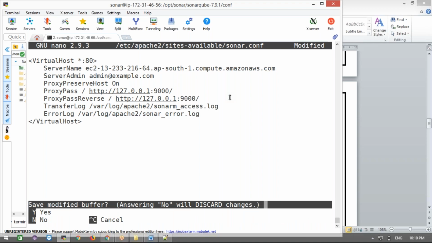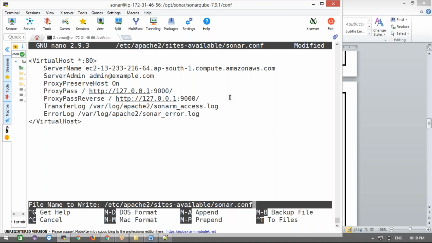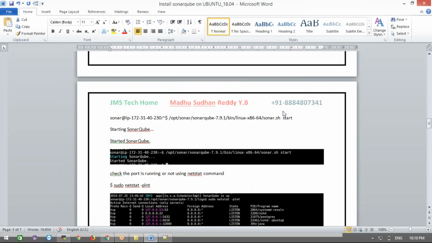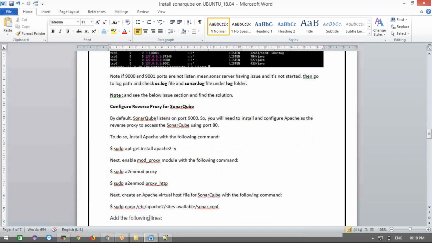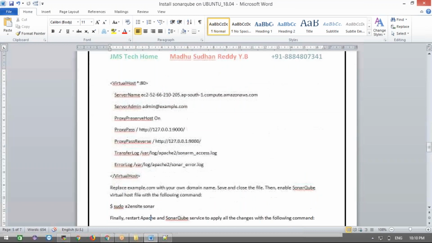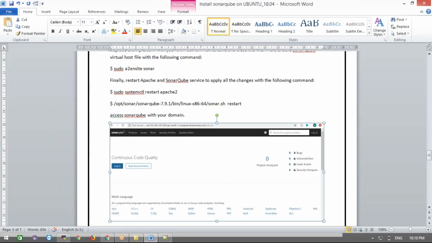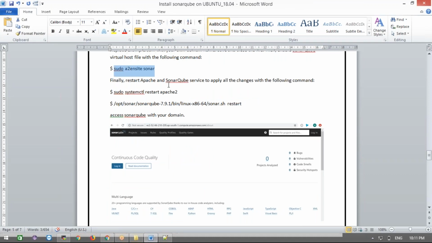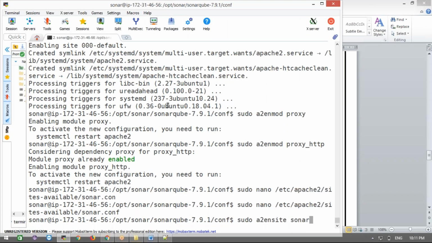Control X. Yes. Done, I saved my changes. Okay. Then next, this done, this done, this done. Configuration file done. Now sudo, host file, we need to add this command, sonar user.